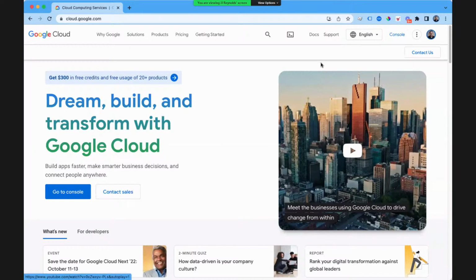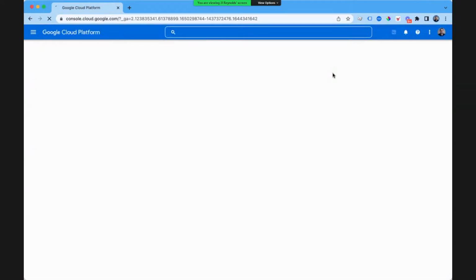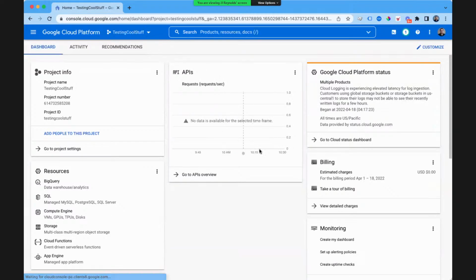So what you're going to want to do, and this is kind of the setup. I'm going to skip ahead a lesson and we're going to get this set up so we can get GA4 data flowing into your account. So here, once you're in cloud.google.com, head up to this little console button at the top right, and it's going to log you into your cloud console.